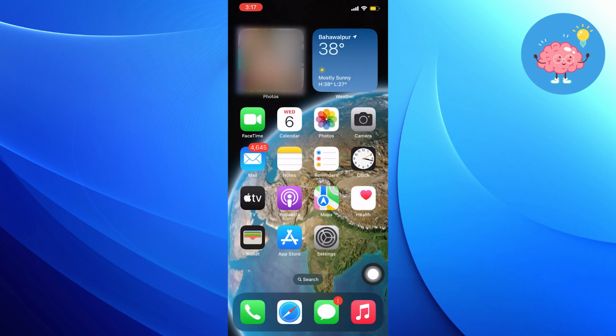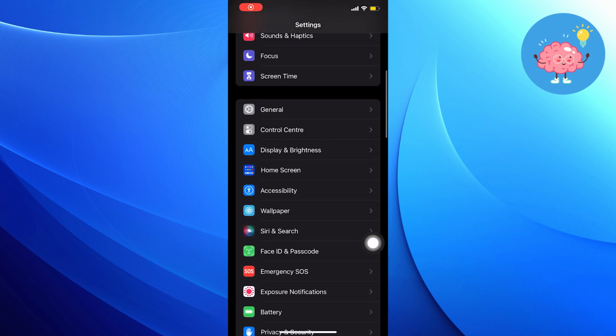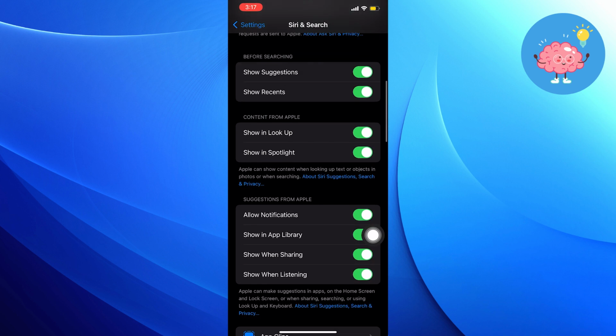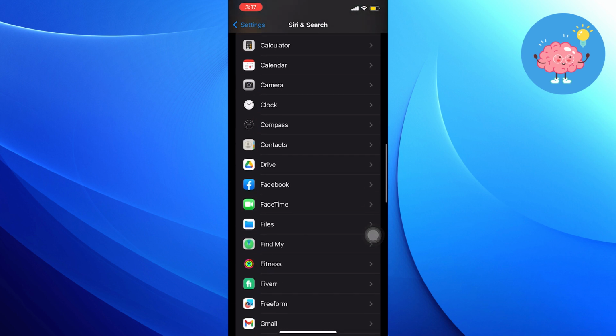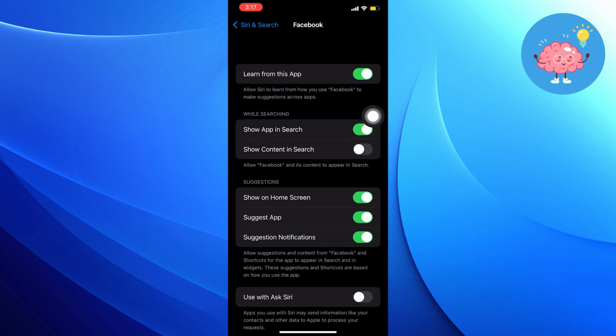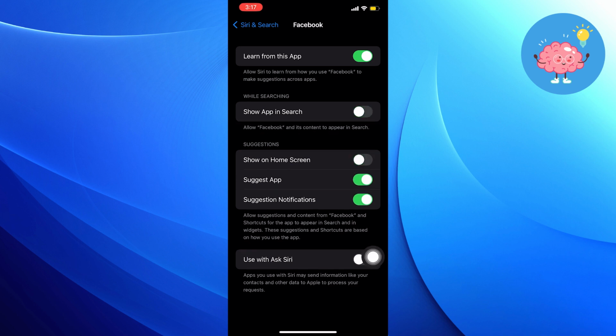Now the second way to hide the apps is to open up the settings of your phone. Then scroll down in Settings and tap on Siri & Search. Now from here, go to All Apps and choose any app you want to hide. Let's get into Facebook and turn off Show App in Search, Show on Home Screen, and Suggest App.